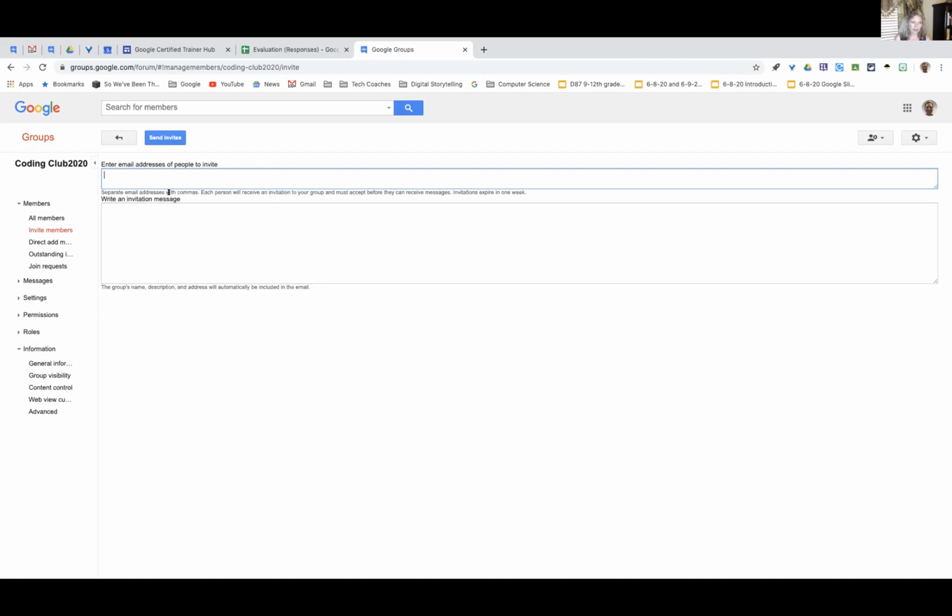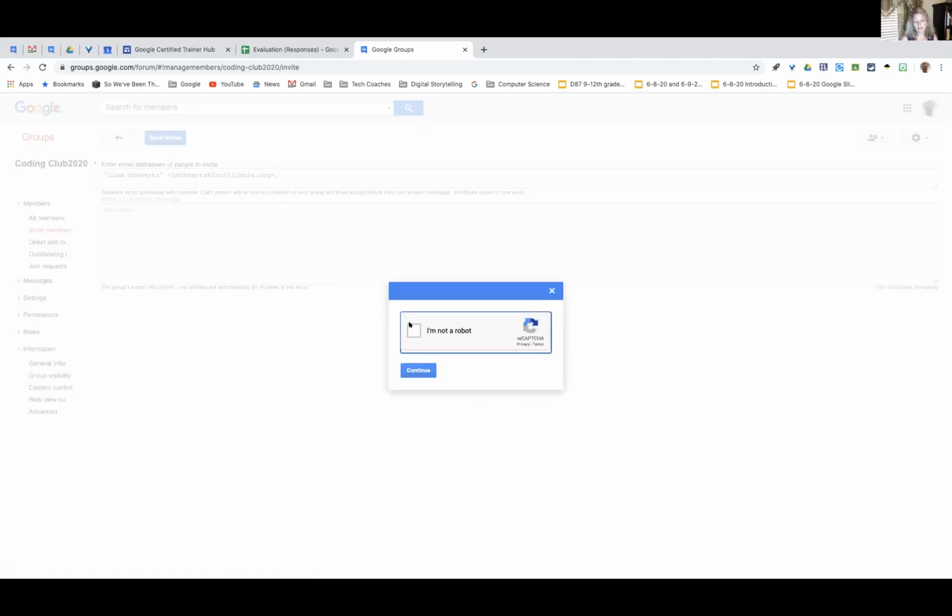So it says separate email addresses with commas. It doesn't tell me right here up to how many, but if you ever get an error, let's say you put 10 emails and you can send it, and then you put 11 emails and for some reason you can't send it, it might be because it only allows you to put 10 at a time. You can invite more people, but I don't know if the magic number is 10, 25, or how many you can invite in this one message. So then once I invite people, it won't let me send it unless I put a message. I'll hit send invites.